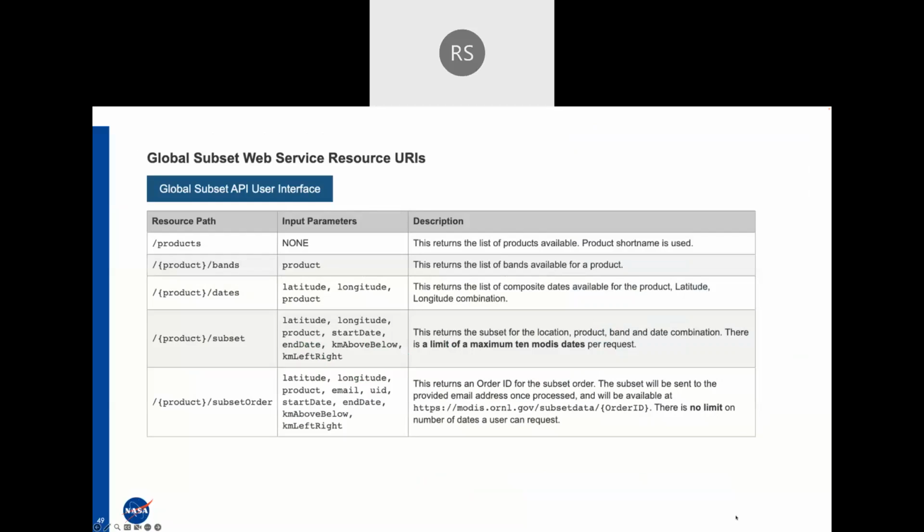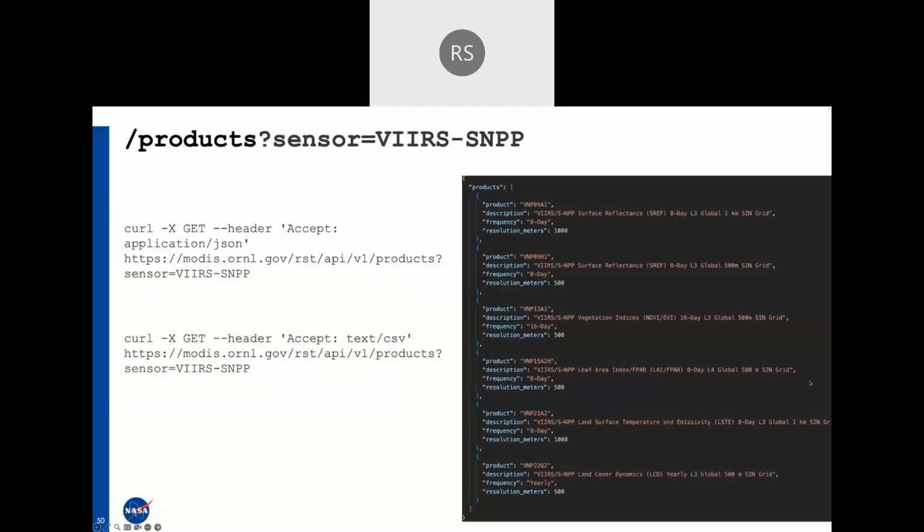These are the endpoints available for the global subset tools API. The products endpoint here will return a list of products, and a product and subset request will return the subset for a location of your choice. We can also pass sensor parameters to the products endpoint via GET request, and it will provide a list of products available. Here it is showing the response in JSON format for the VIIRS VNP products available in the API. And you can also receive the response in CSV by passing the header format like so.